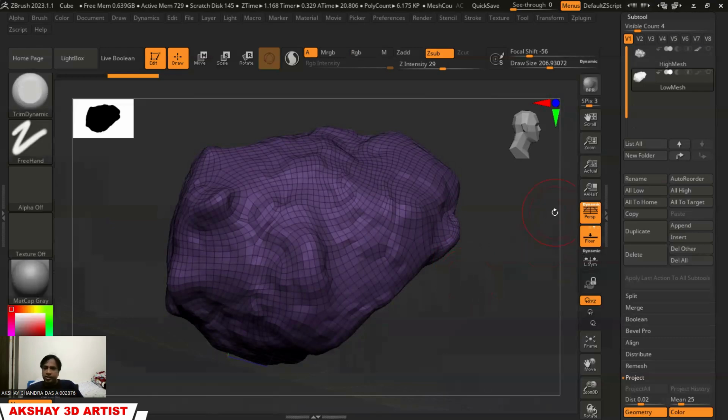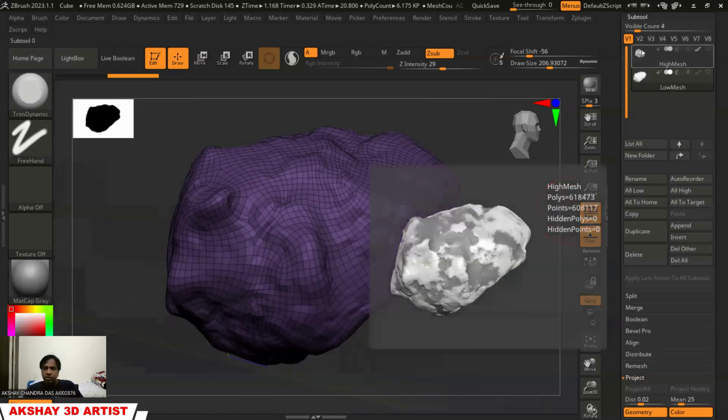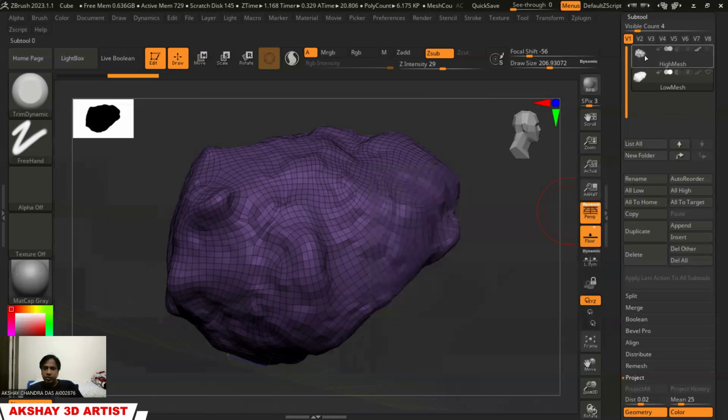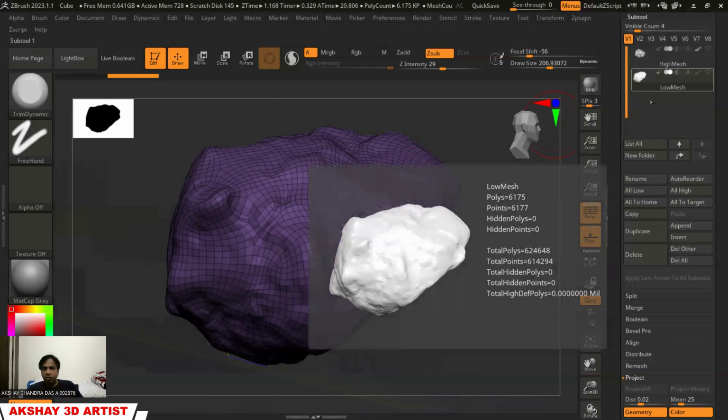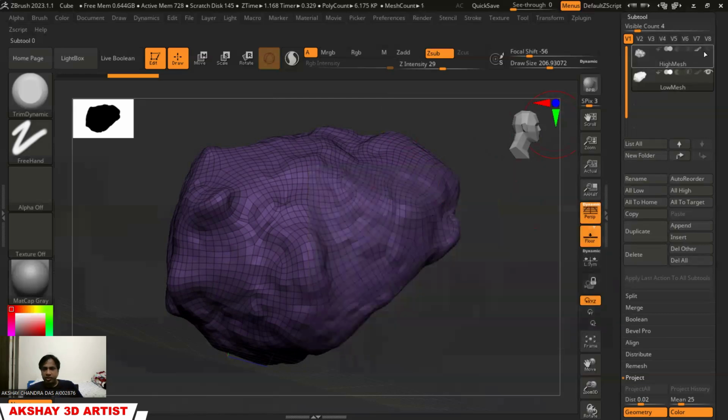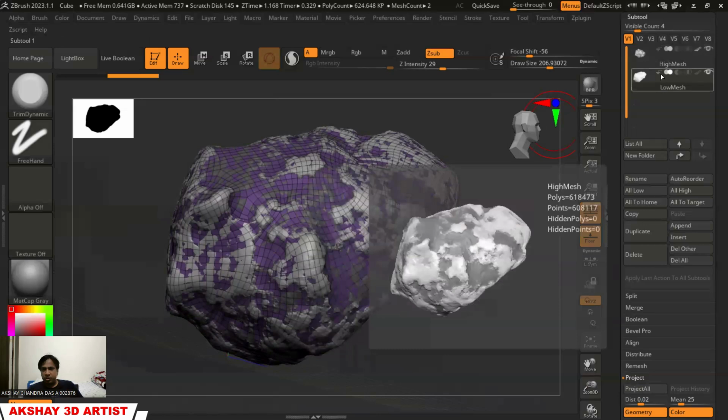So what to do for that? We have the high mesh and low mesh right now. Now another technique you have to learn: you have to project your high mesh details to the low mesh. So select the low mesh right now. Okay, this is on. Let it be, both are on.